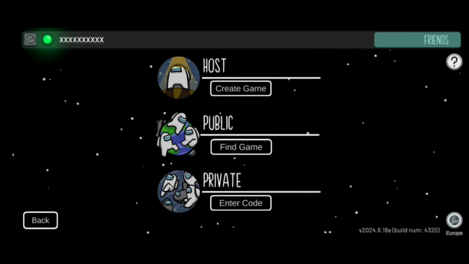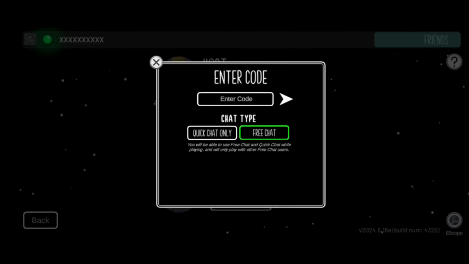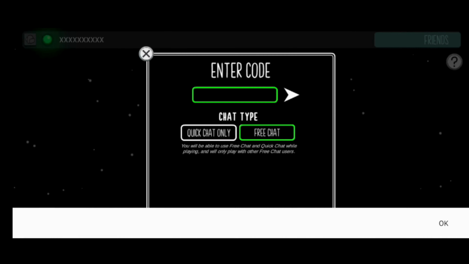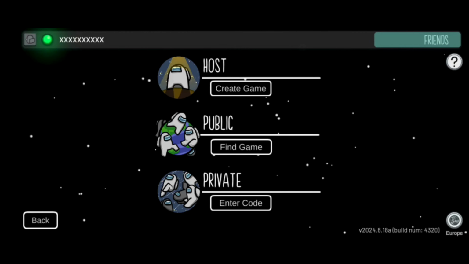Here, if it's a private server, if your friend is hosting a private game, then they will also provide you a code. Then tap on enter code. Enter the code here, then tap on this send icon. That will direct you to the game.